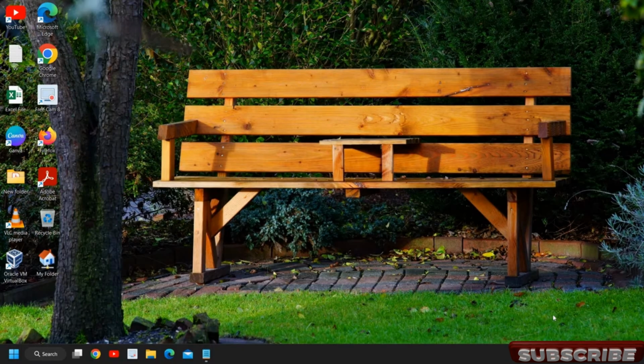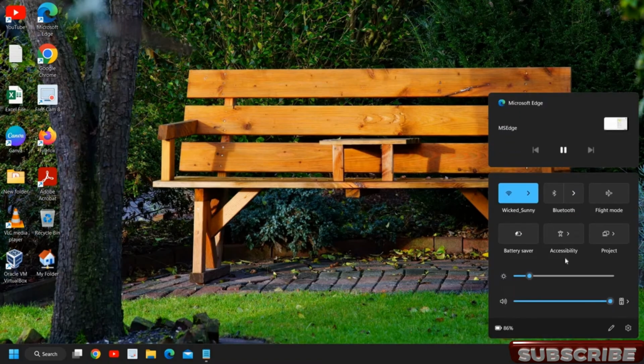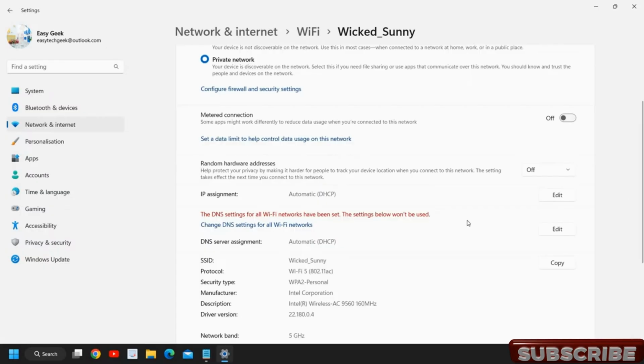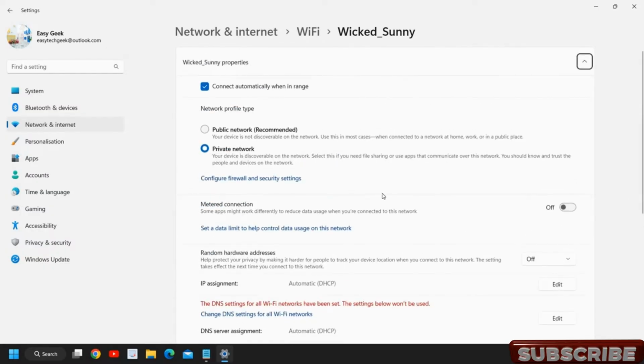Alright, so the very first step is here where you see the network icon, the Wi-Fi icon. You just need to click on that, which is there at the bottom right corner. I'll just click on that, and here you have this network icon and the arrow key. You just need to click here and then click on the exclamation mark, which will let you go to properties of your Wi-Fi network, and it will open up the window like this.